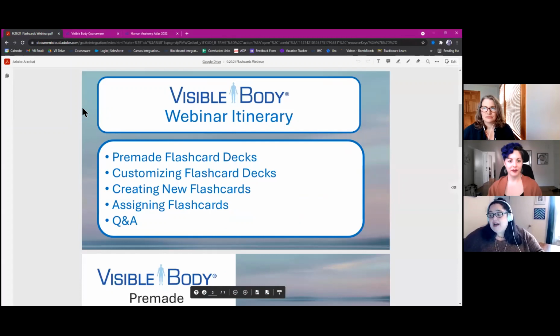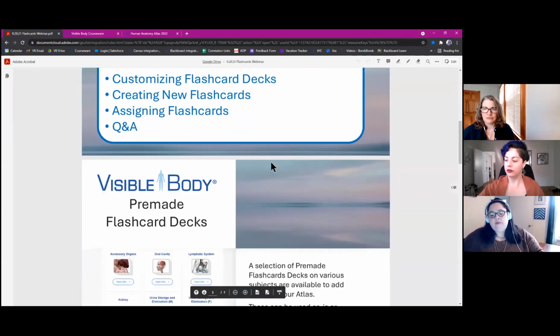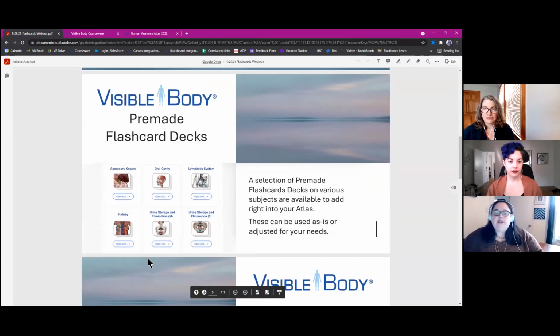Today we're going to be talking about the pre-made flashcard decks, how to customize those pre-made decks, creating new flashcards, and then assigning flashcards, either the pre-made decks or your custom content. So first, we'll talk a little bit about the pre-made flashcard decks.